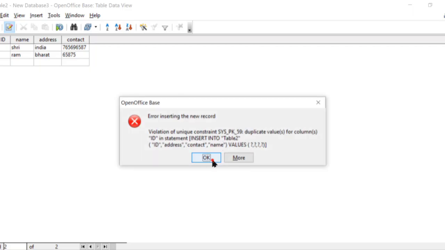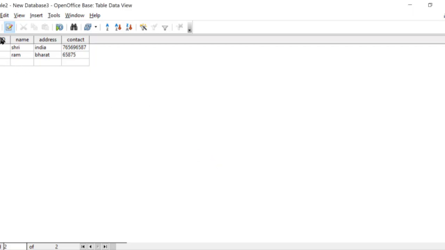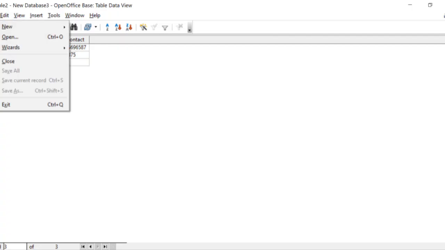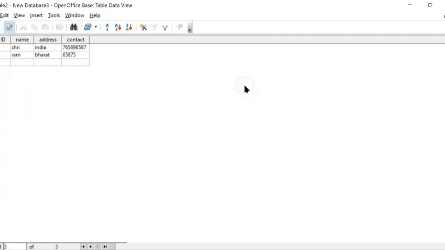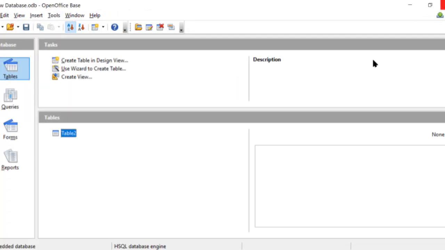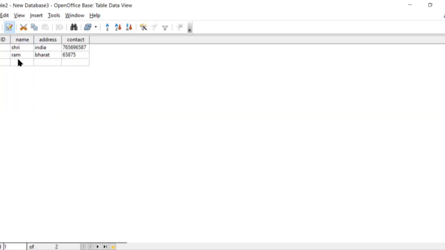Okay, it means that you cannot give the same ID to two different people. So make it 2 and then move to the third. No error will be there. Now go to the File menu. Yes, it is saved already. Just close it and see the data is already there.